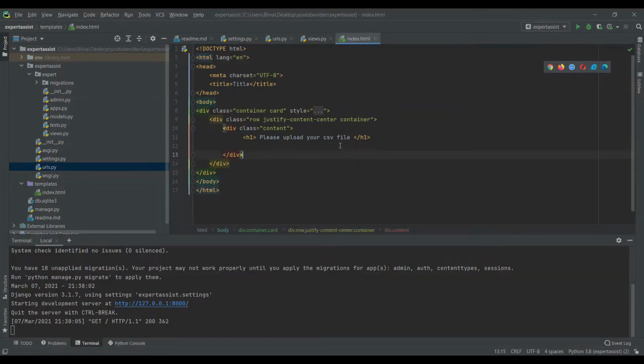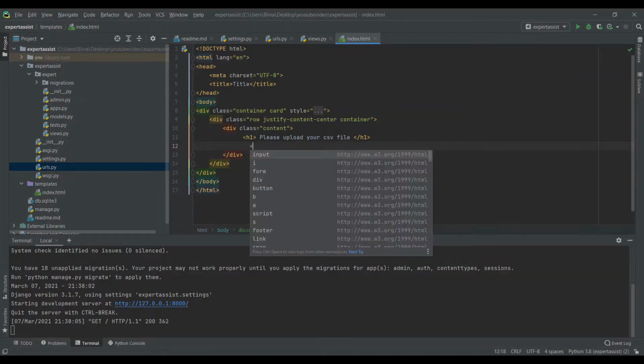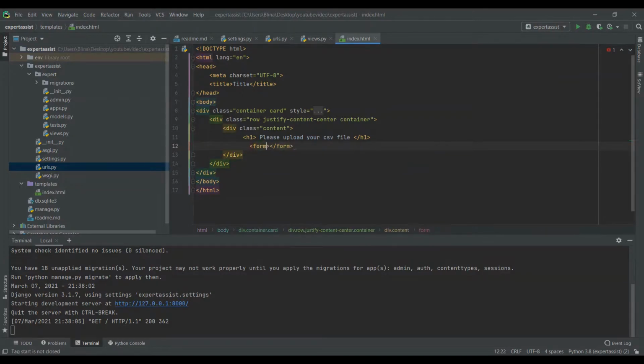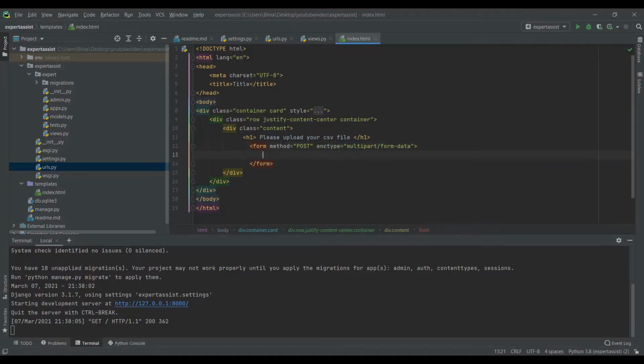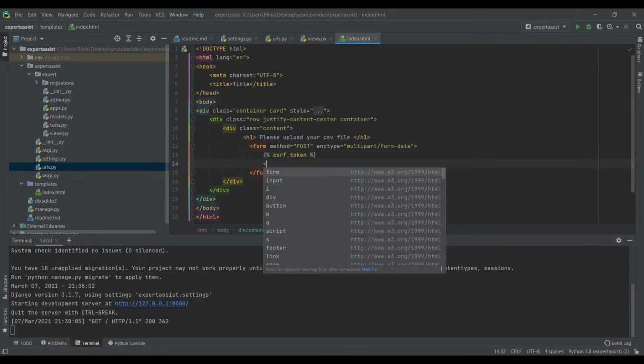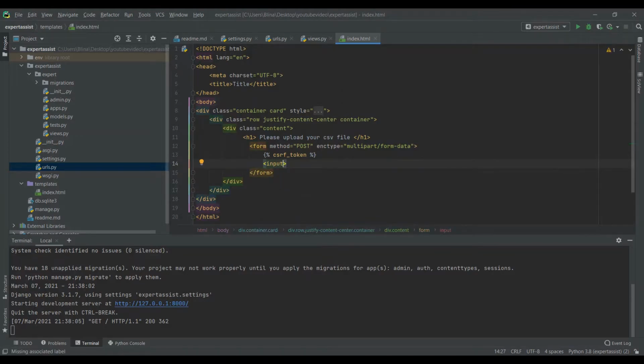Okay, so firstly what I have to do is create a form, in the way Django understands. So we should say here method post, which is to get an input, and enctype is going to be multipart form data. Okay, I'm sorry. So we firstly do the CSRF token, and we're gonna say here input.